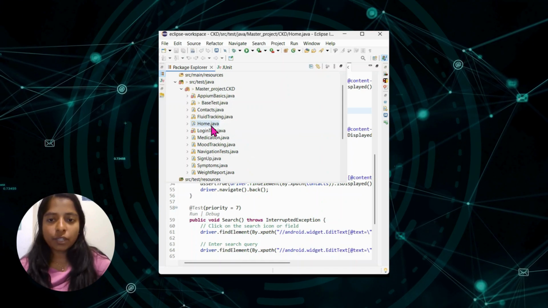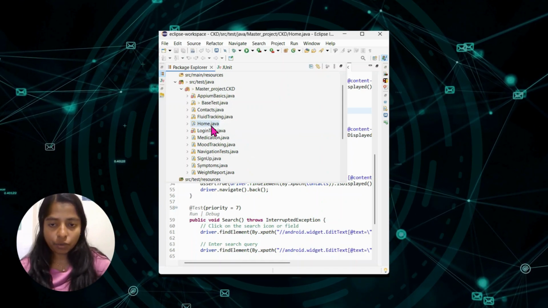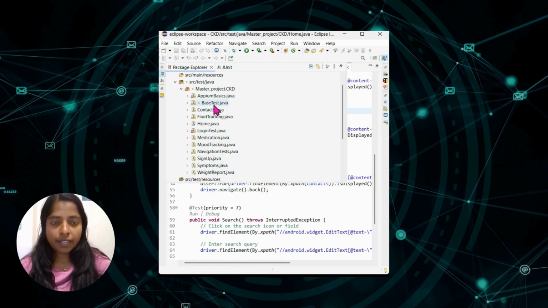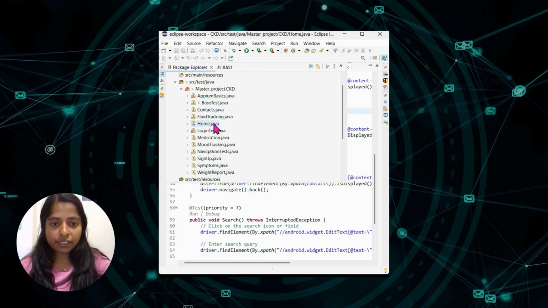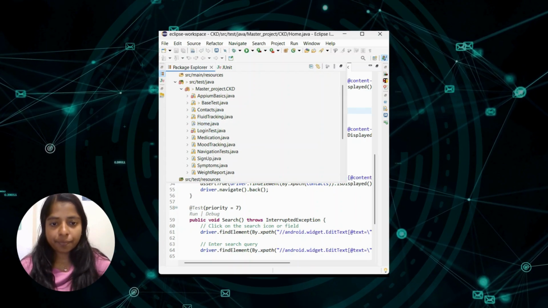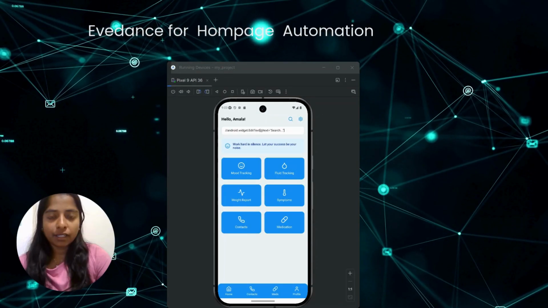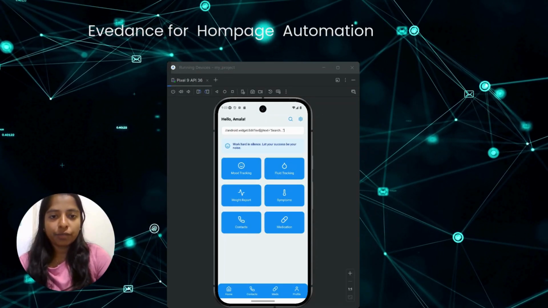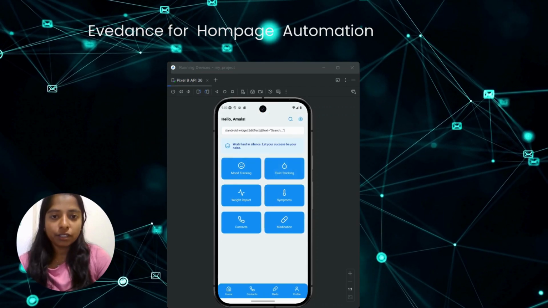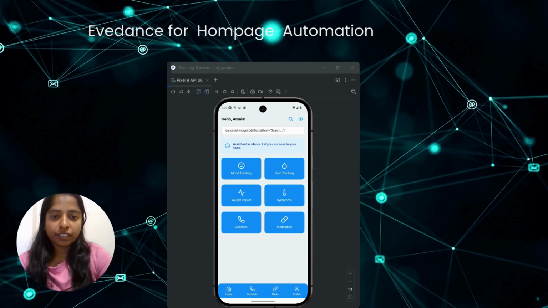Home Java is only one class for homepage testing, but there are so many different pages and classes for the testing. I only demonstrated with Home Java. Let's see the output when we run the Android emulator. This is the output for the before test cases.